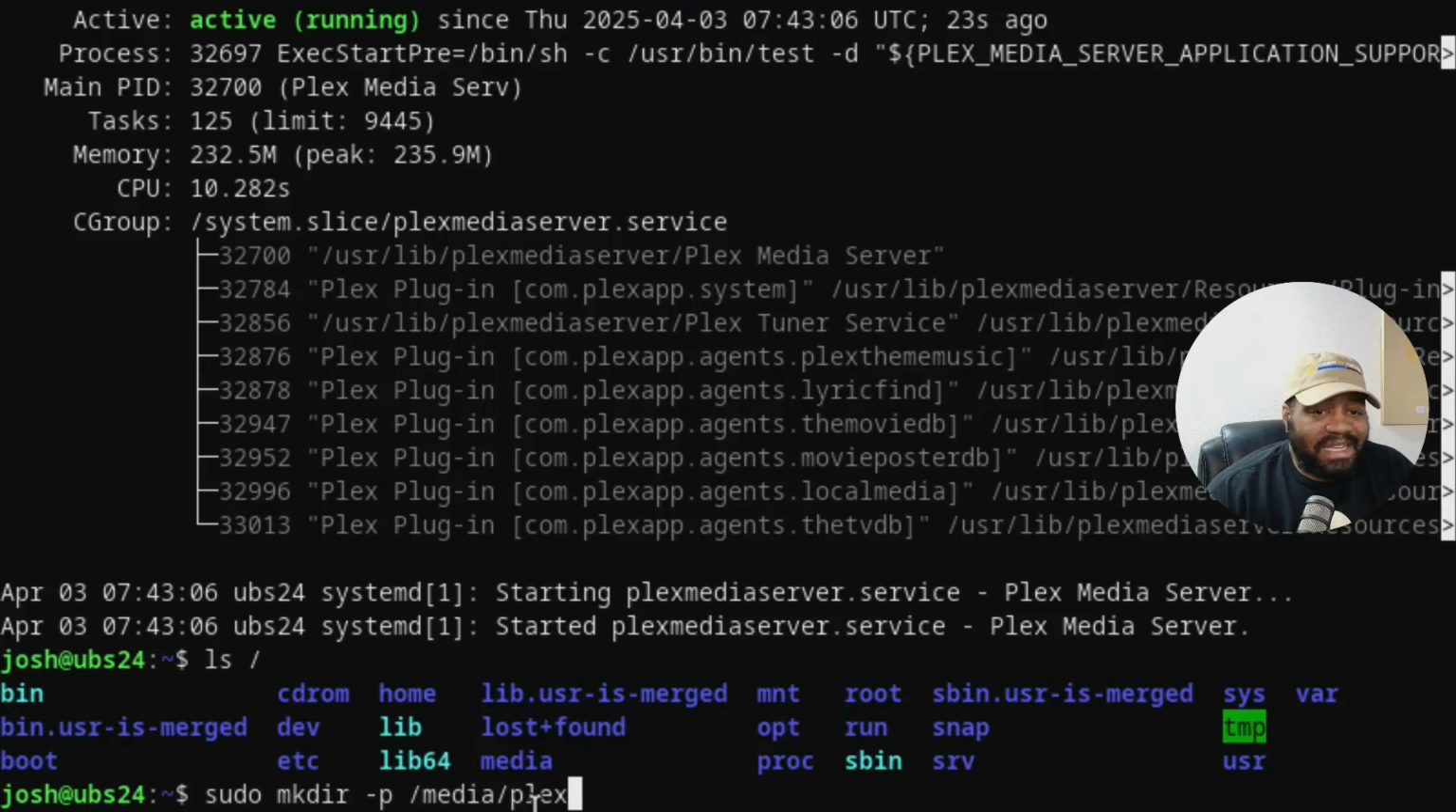So let's say Plex is not there, which it's actually not. There is no folder under media called Plex. But let's say I still want to make some folders underneath Plex. It'll create Plex first, and then it'll create these folders underneath it. That's what -p will do, that option.